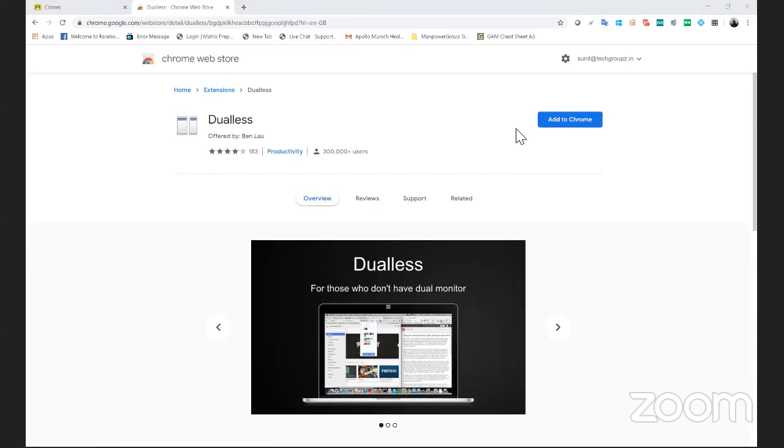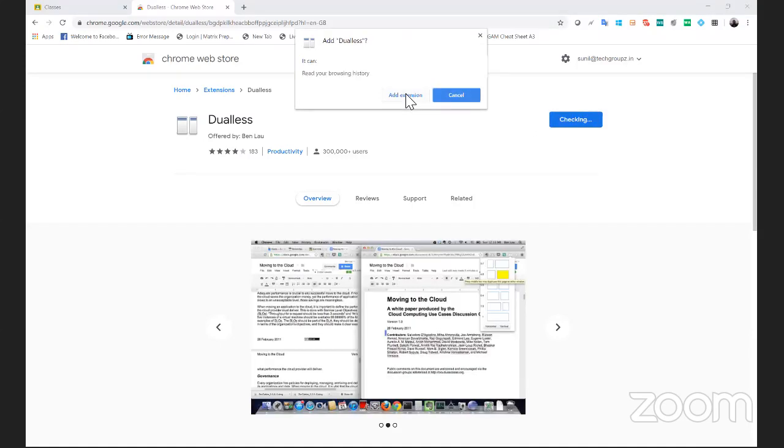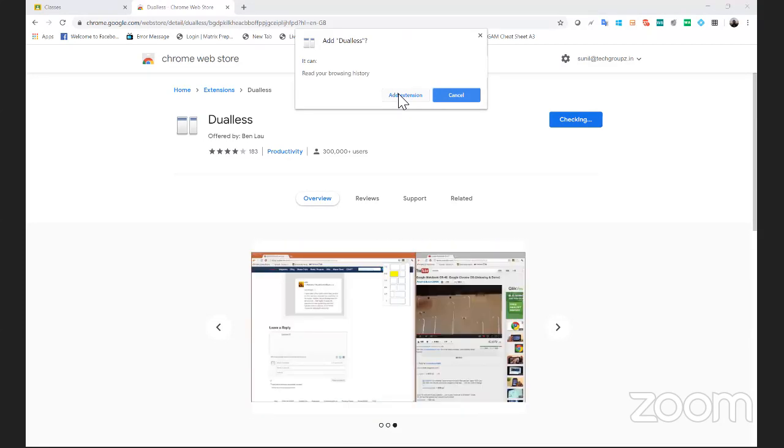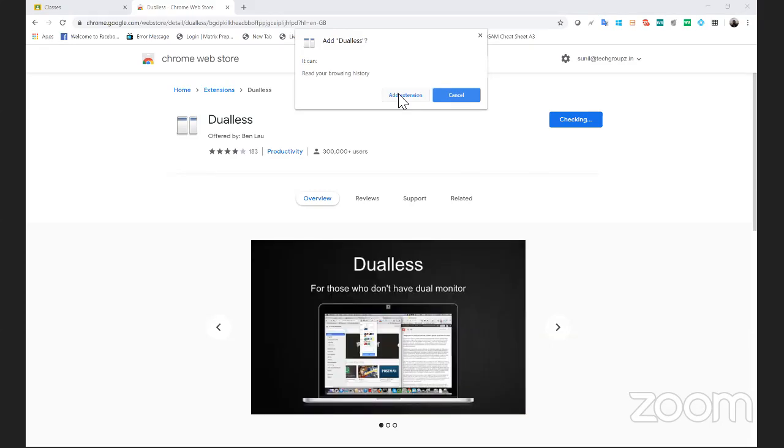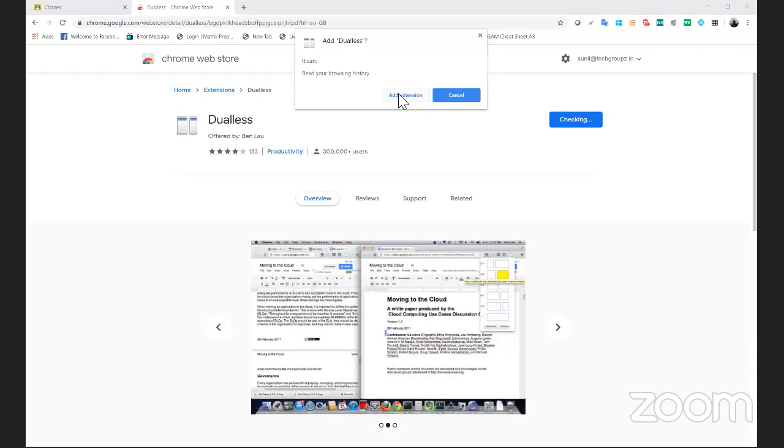And you can click on add to Chrome. So this again is an extension which is added to your Chrome browser. And as I keep reminding you, these functionalities are only available on a laptop. These functionalities would not be available to you on a mobile phone. So once you add this extension DualLess, it gets added.